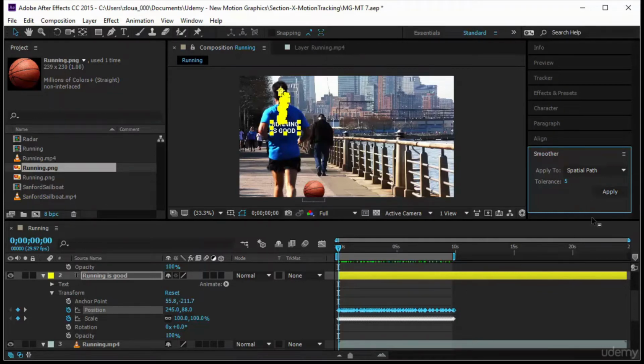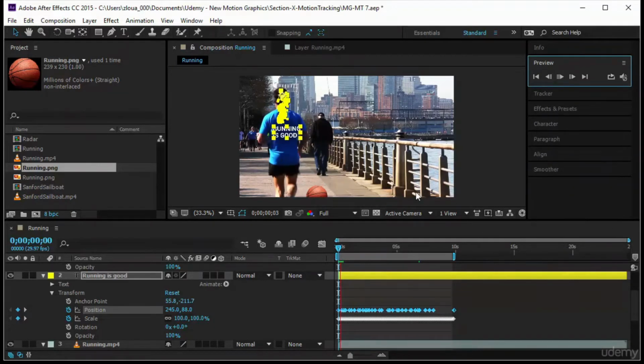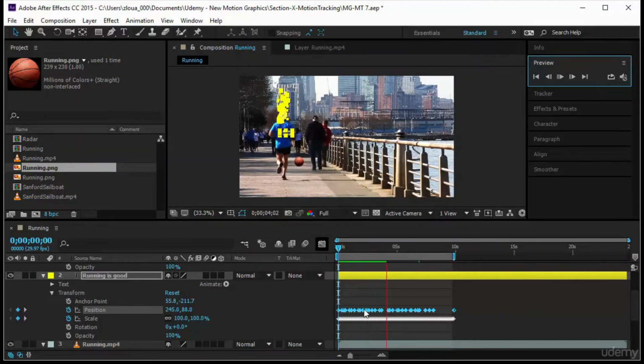The keyframes are being reduced. If I apply again, they will reduce. If I put 10, it will reduce even more. But did it work? It is not like if you reduce the keyframes, it's going to be smoother. No, not really. What's going to happen is the path in between keyframes will be just a bit longer, and it will not be jumping so much in between keyframes.